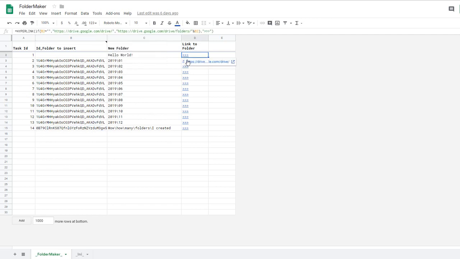And this column link is just a link to this folder to help us find it. The link is created by the formula. You need to copy it down to see new links. Oh, that's it. Let's go to Tools, Script Editor.